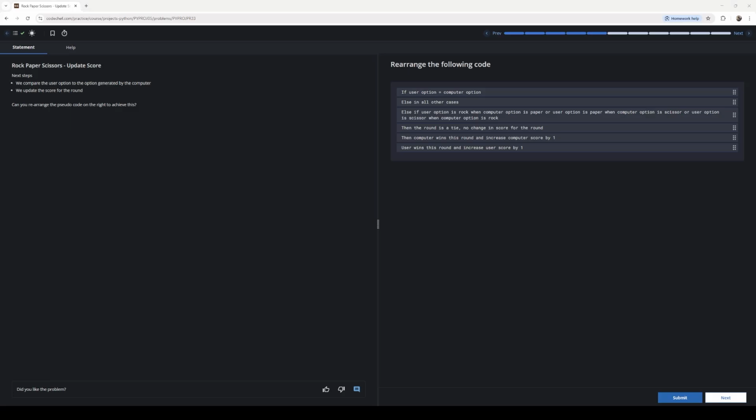We can see over here what we have is basically a bunch of if-else conditions, and if you look at if-else conditions, always the first condition will start with an if, no matter what.